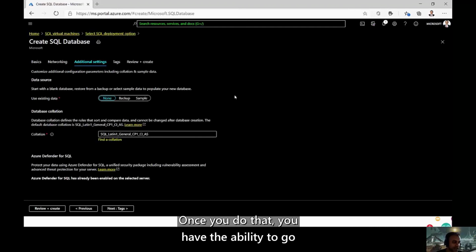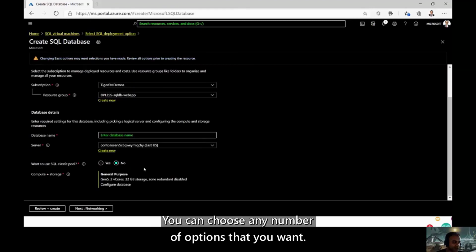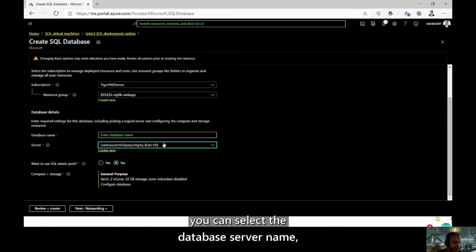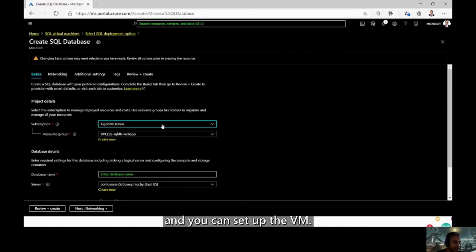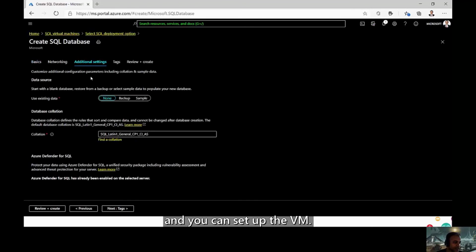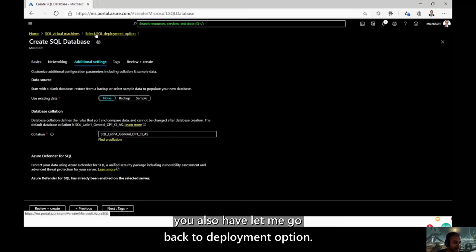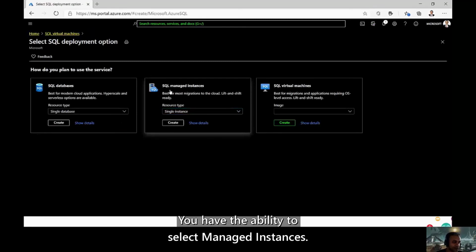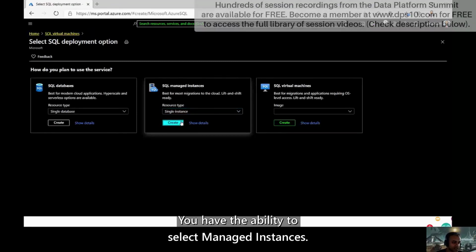Once you do that, you have the ability to go through all of the options to create the SQL database. And you can choose any number of options that you want. You can select the group, you can select the database server name, and you can set up the VM. Now, in addition to that, you also have, like, let me go back to deployment option, you have the ability to select managed instances.